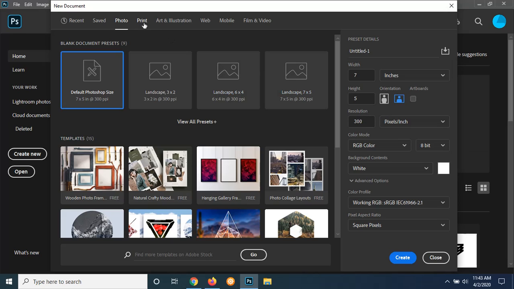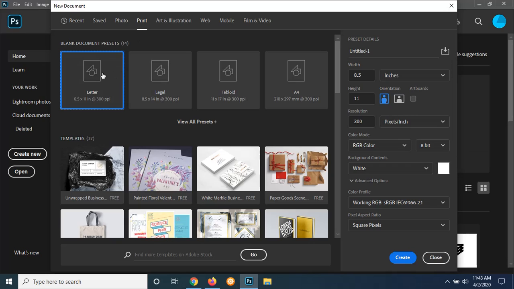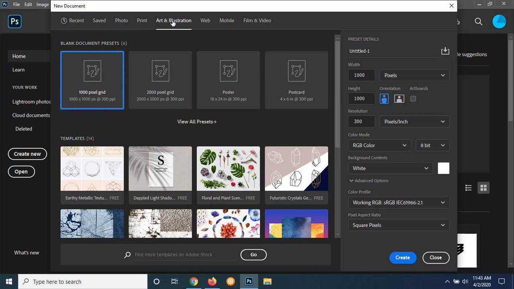I'm going to switch over to print for a second to show you what I like to use. Usually it's a US paper size. This is letter size. So it's 8.5 inches by 11, 300 pixels per inch is the resolution. And I typically change the orientation from portrait to landscape. Right? And this just switches the width and the height so that it's wider than it is tall. I also have some other presets, art and illustration. These are still at 300 pixels per inch, different sizes.